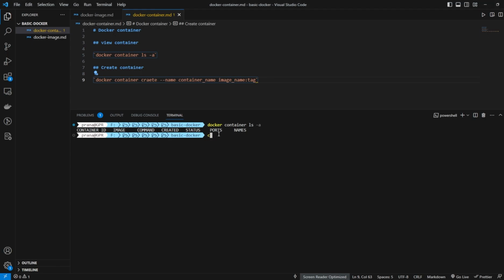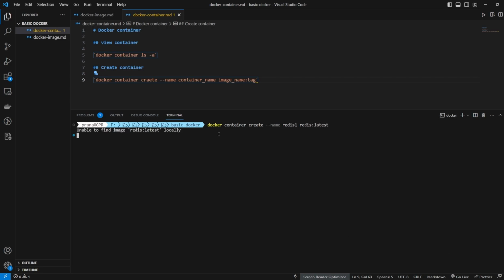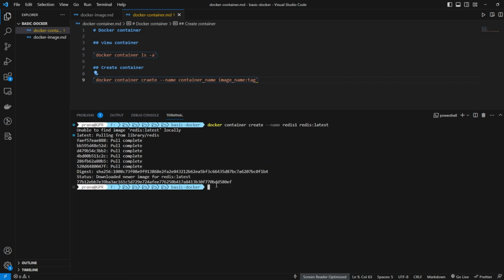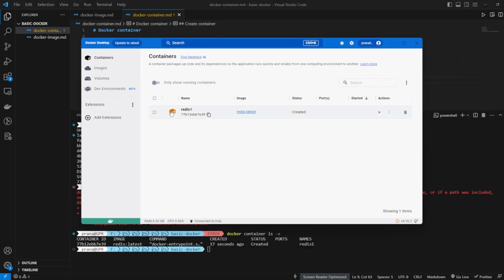Now let's create a new container. We will create a Docker container named Redis1. Then, let's type docker container ls to see the list of containers. Okay, now the container is there. It's Redis1. If we look at Docker Desktop, we can see that the Redis1 container has been created.